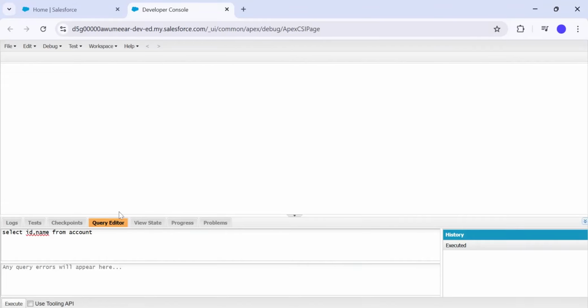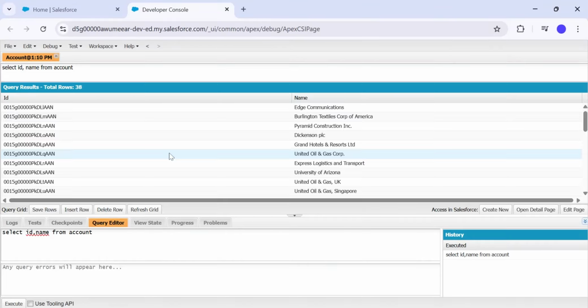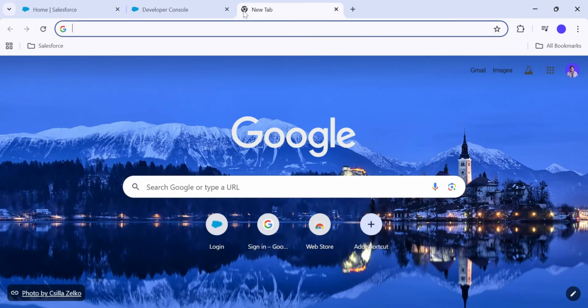Hey guys, are you still using Developer Console to export Salesforce object data? Let me show you an easy Chrome extension tool to query the Salesforce data easily and quickly.